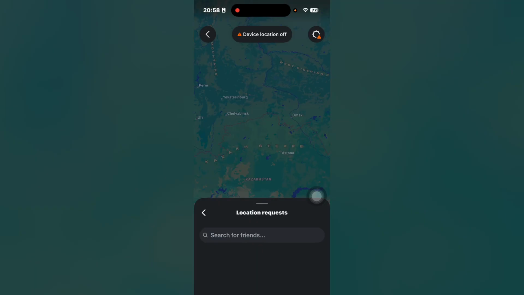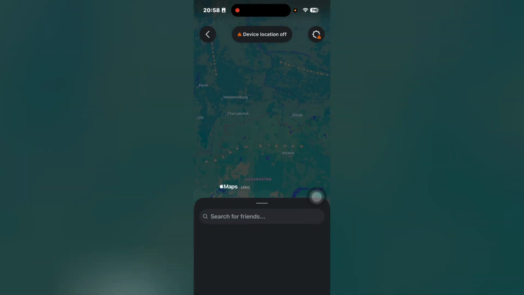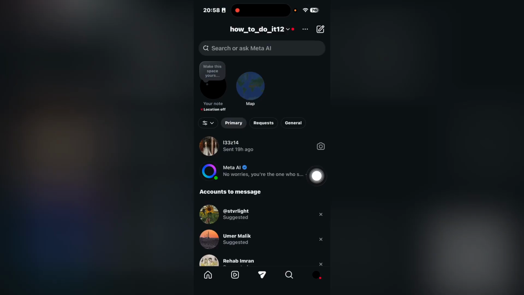your location. So if your friends have enabled map as well, you'll be able to see their location right over here as well. You can simply search for any friend and you'll be able to see their location on this map only if they have enabled that as well. So that's how you can use Instagram Map.